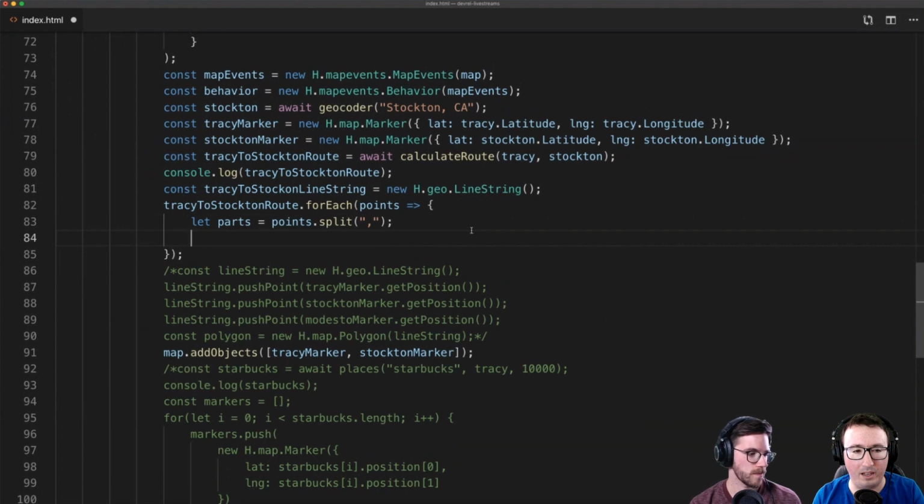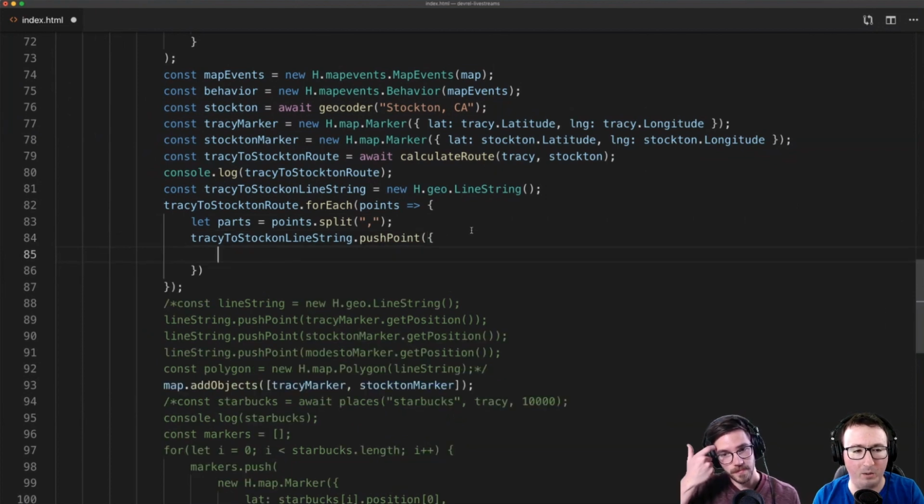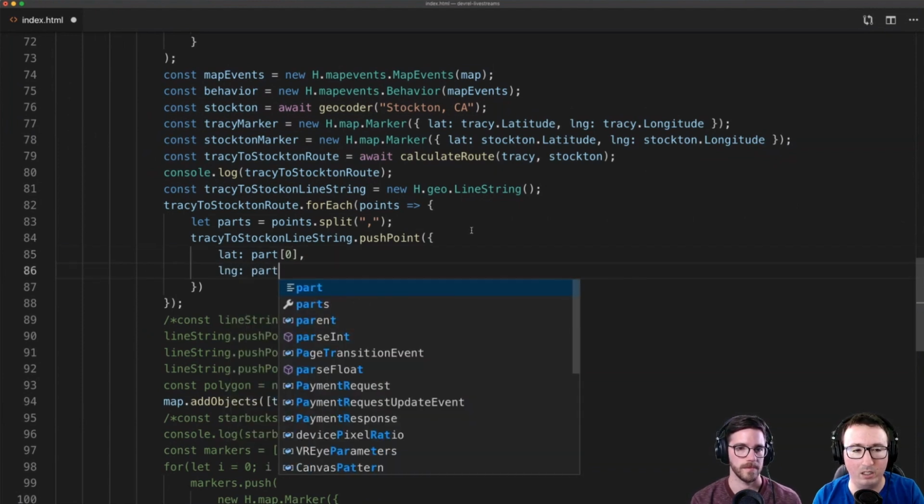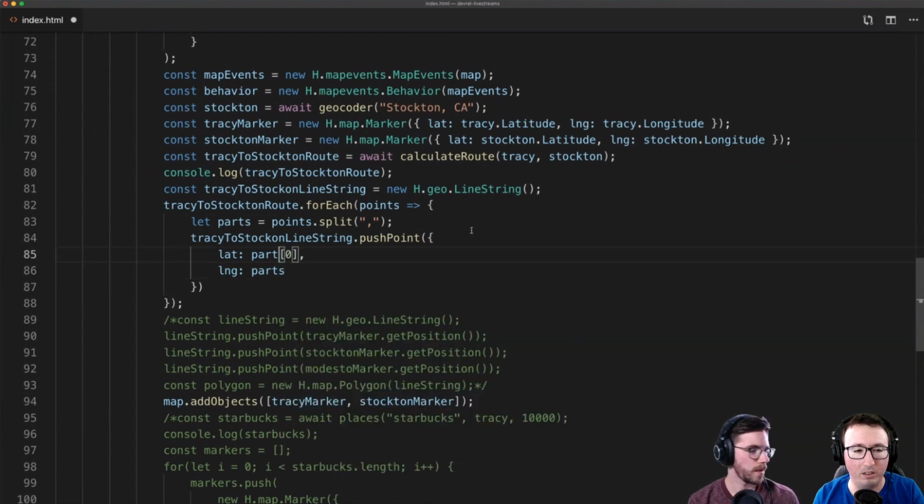And we're going to say Tracy to Stockton line string dot push point, and lat is going to be part 0, so the first part of that before the comma, and then lng is going to be parts 1, so after the comma. So we have our line strings created.